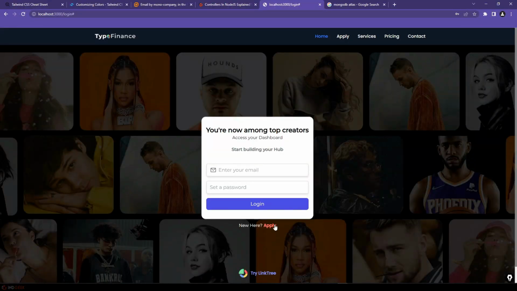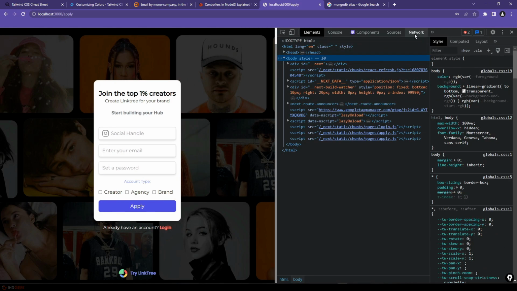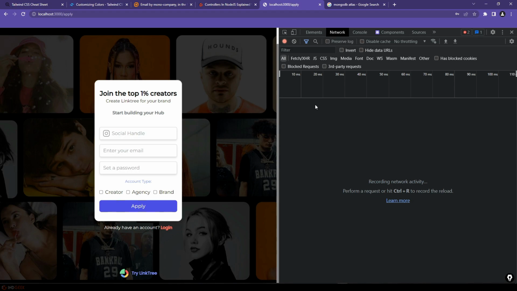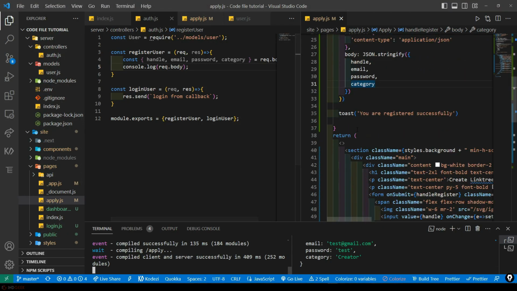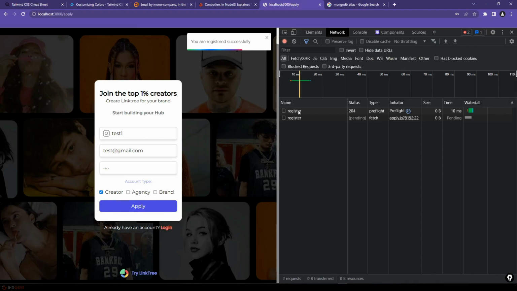And let's try sending something. Open the apply page, and let's open the network tab also. I will bring that here to see what requests are going to the backend. So I will type handle test, test@gmail.com, and let's name it test1 and set a password test, type creator, and send apply. You are registered successfully, but not actually. That was supposed to be sent without any type of checking. So let me just check this.